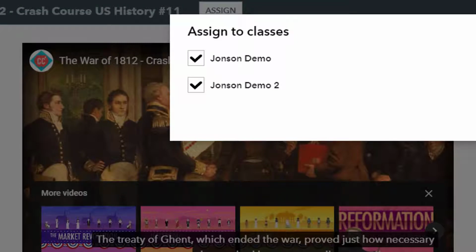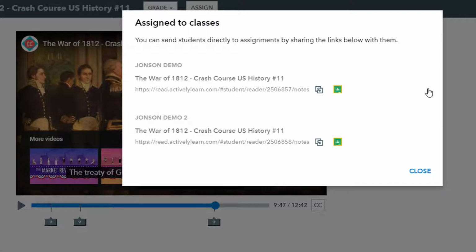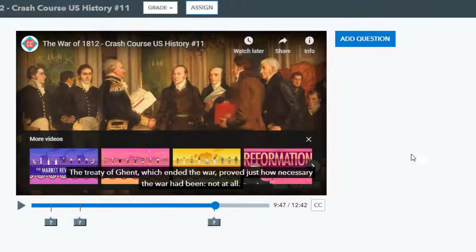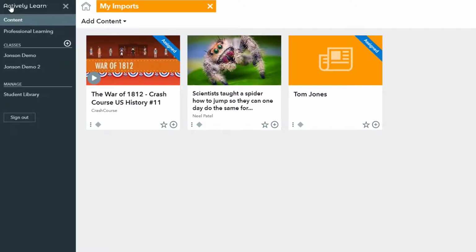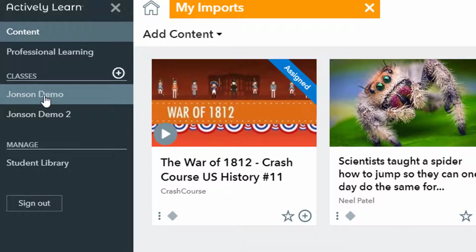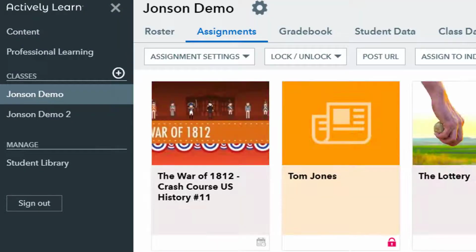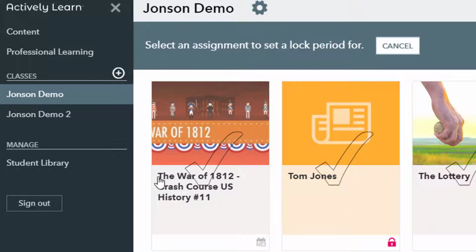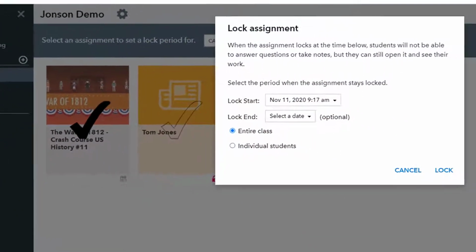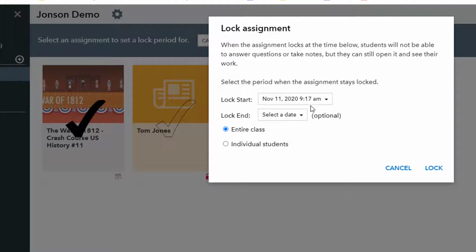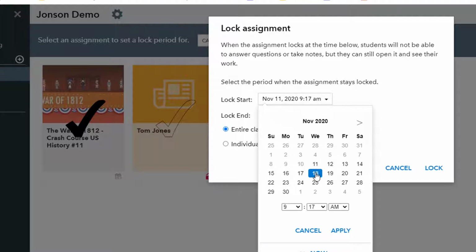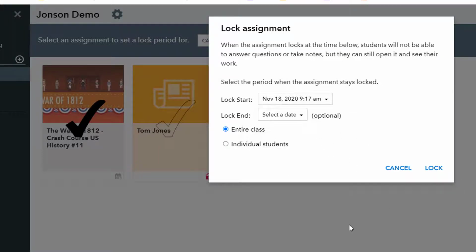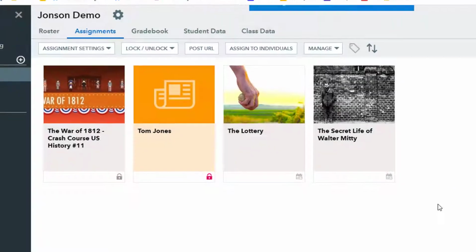One other setup piece that you may choose to do is to add assignment locking, which is sort of like adding a hard due date. To do this, you go to your classes page for each class, choose Schedule Locking, and enter a lock date. Locking simply prevents students from being able to answer questions after the due date or lock date, but if they have completed the assignment, they're still able to open it and see their work.